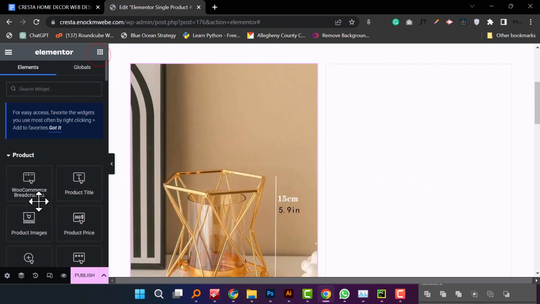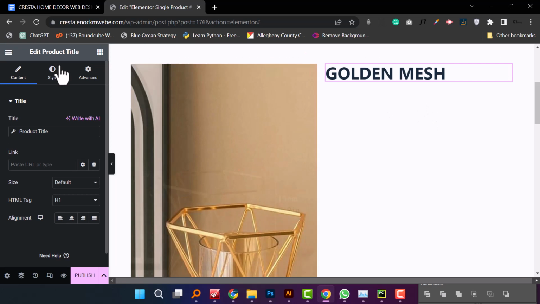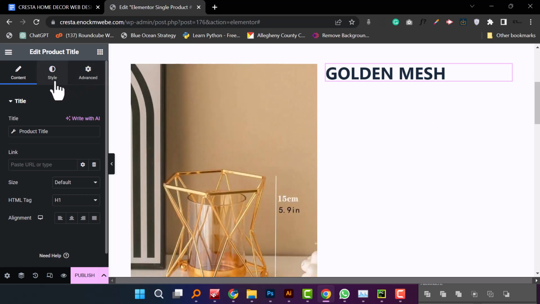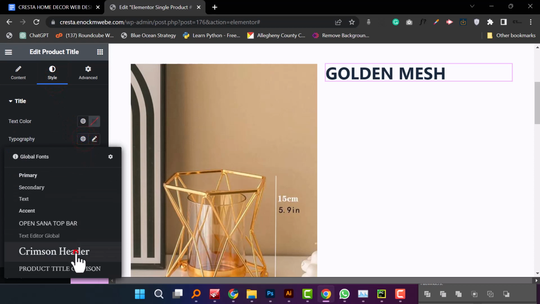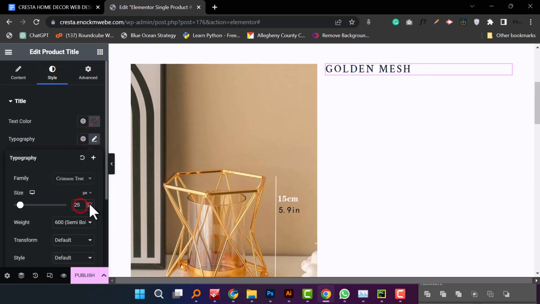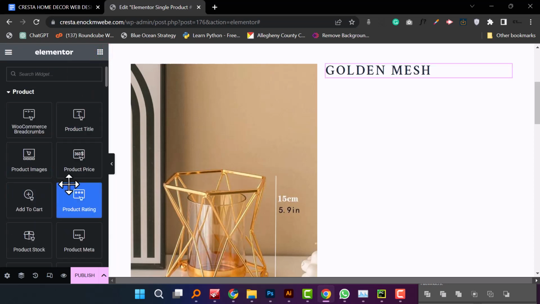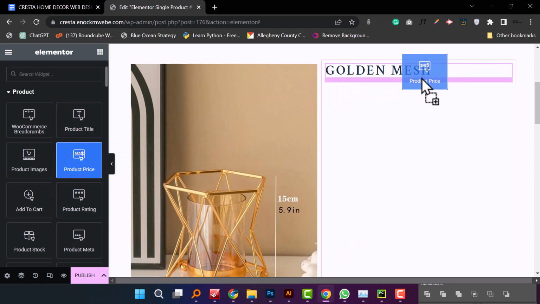Then on the right, first we're gonna add the product title, and this product title is gonna have, let's say, a style of crimson header, but I still want to make it a little bit bigger, so I think it will be like 32, something like that. Then what else? We're gonna add a product price under it.